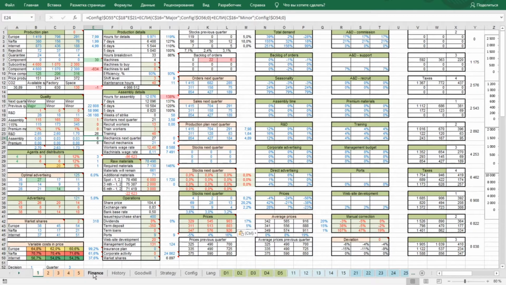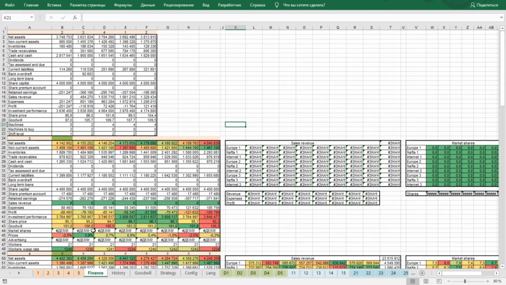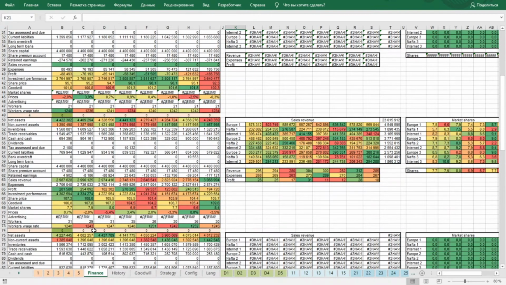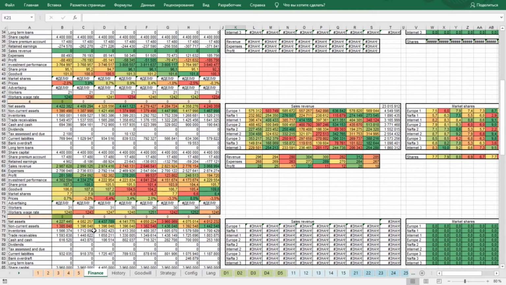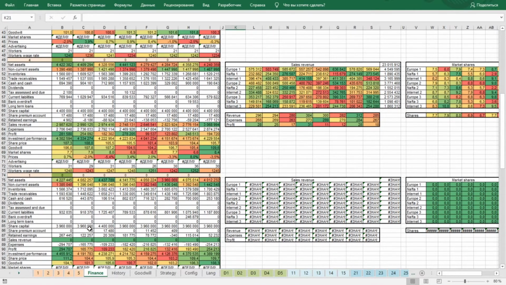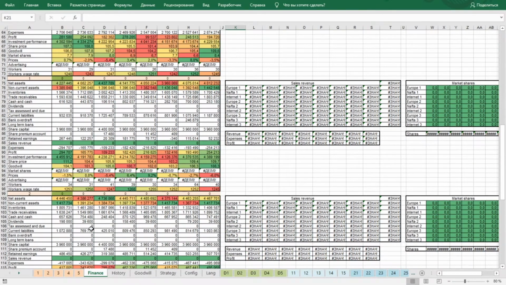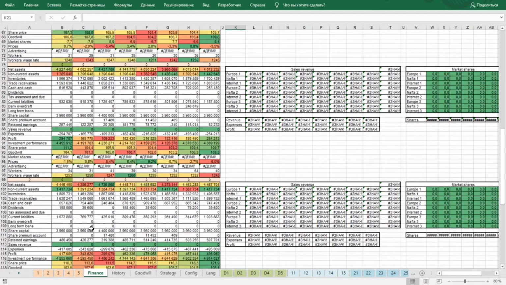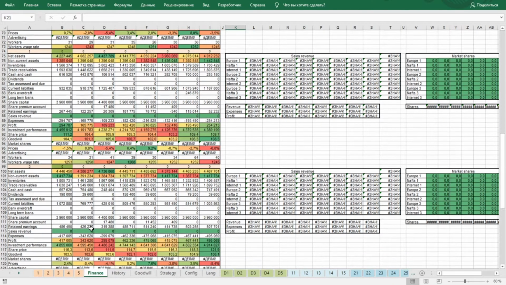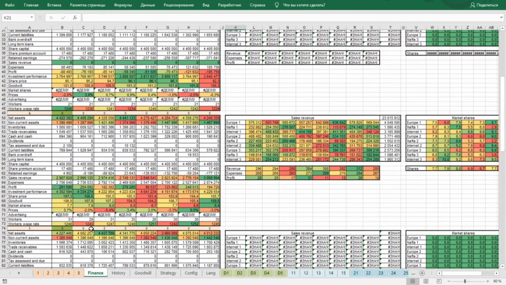The next worksheet is finance. This worksheet is used to review decisions of competitors, see sales of products, and compare the current state of each company individually. The finance worksheet displays only main parameters of the companies without unnecessary information. So this worksheet is very useful for a quick evaluation of the situation in the group.